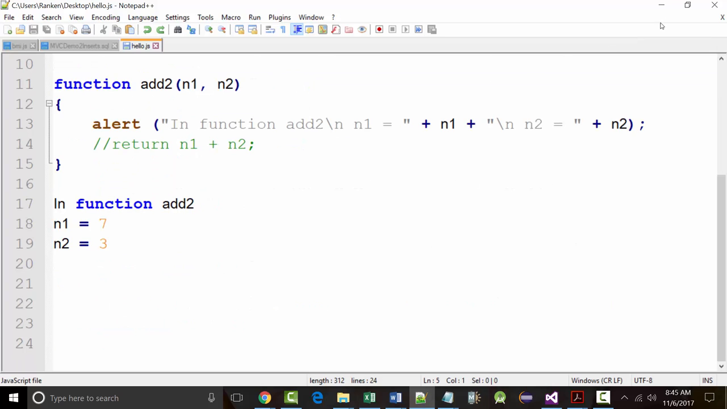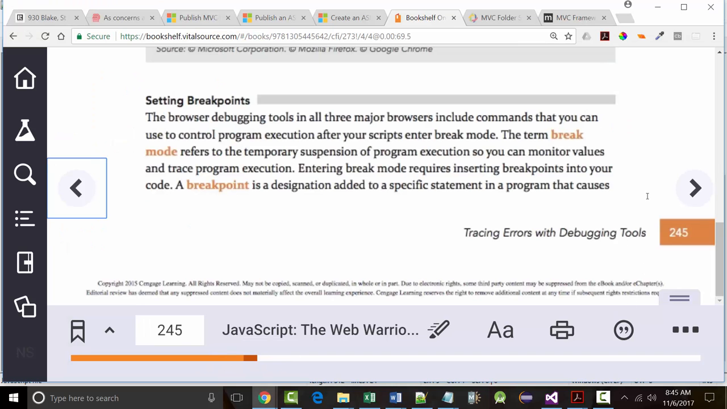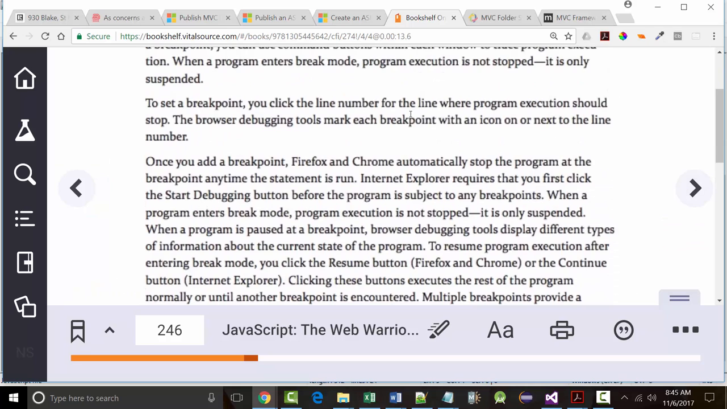So the way you set a breakpoint will differ depending on the editor that you're using. But the author mentions on the top of page 246, to set a breakpoint, you click the line number from the line. That's typically the way you do it.